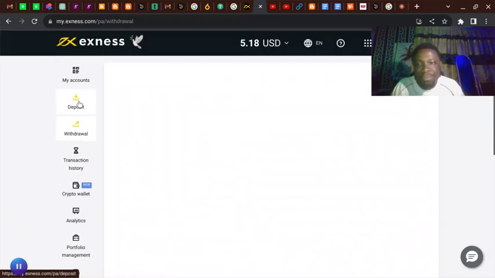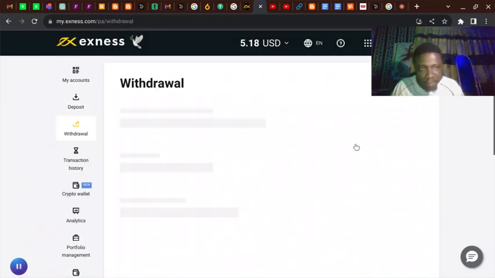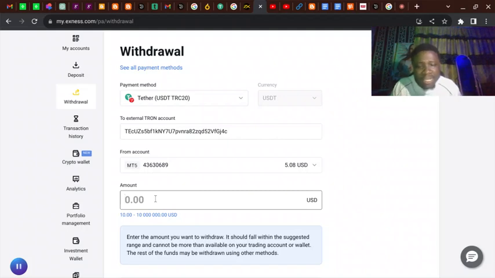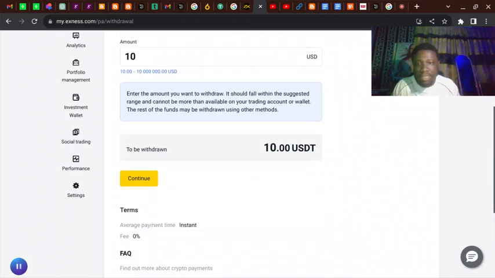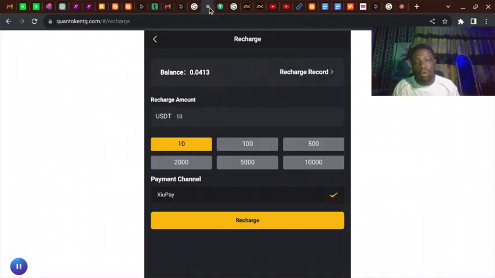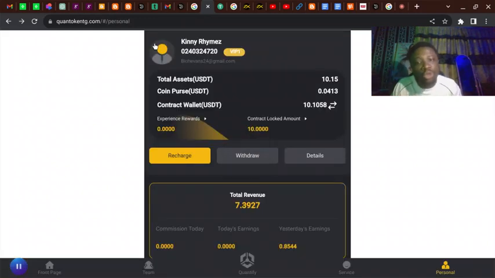So let me go to my withdrawal. In the withdrawal, I will choose USDT. Then I will paste my address that I copied from Coin Token. Then I'll make sure that I'm choosing 10, or even 11. But if you're using XNEX, you choose 10, you get no commission. But if you're using different wallets, maybe you choose 11, so that if they deduct $1, you still have 10. But if you're using XNEX, you choose exactly 10, because no commission. You see, no fee. The fee is 0%. So after doing it, you get the money in your wallet. Yeah, so that's how you recharge the account.